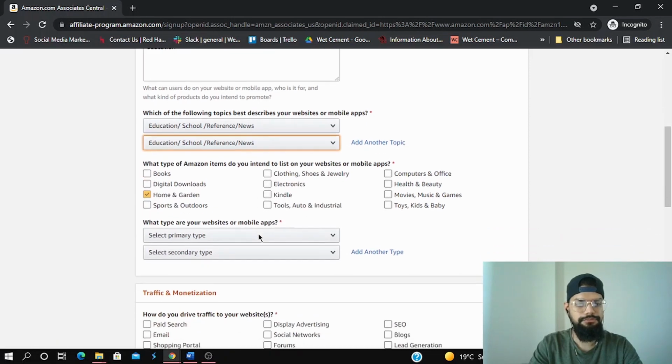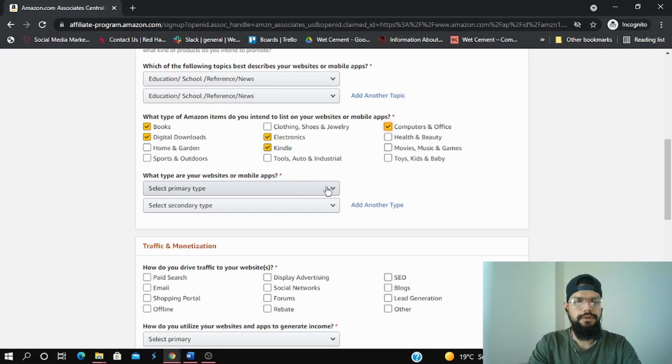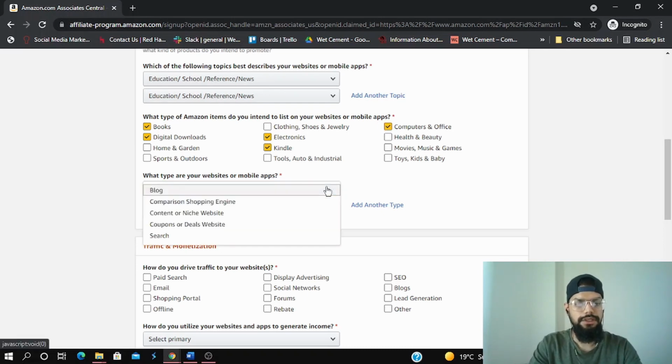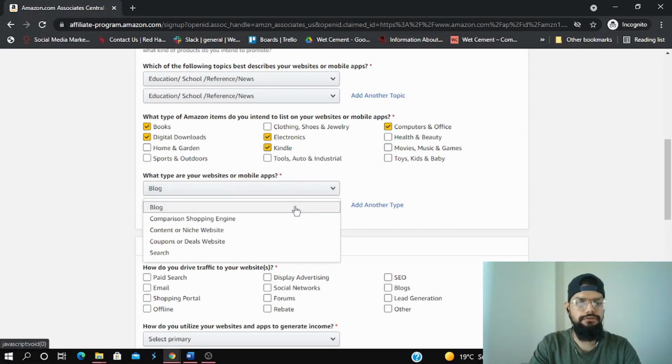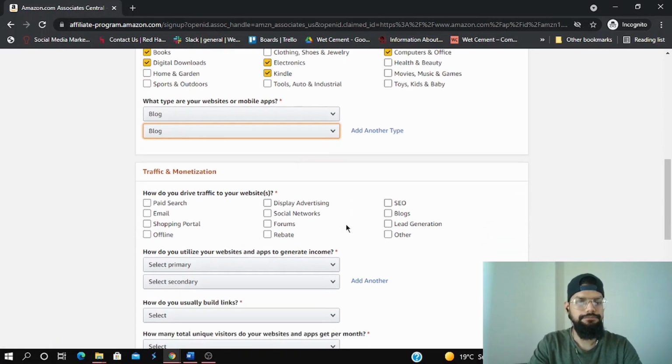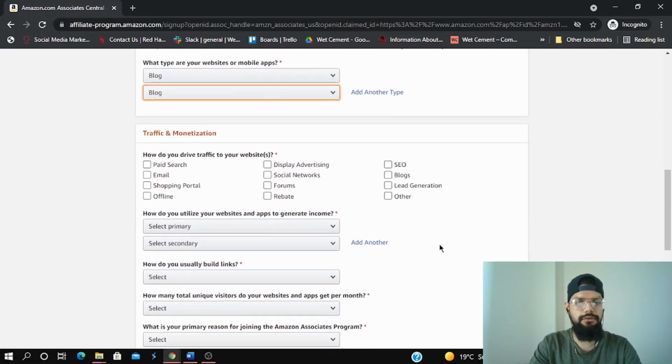What type of items do you intend to list on your website? I'll choose books, digital downloads, electronics, Kindle, computer. That's it. What type is your website or mobile app? It's basically a blog for me. Yeah, it's a blog.